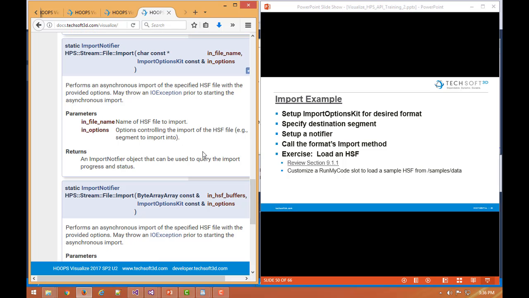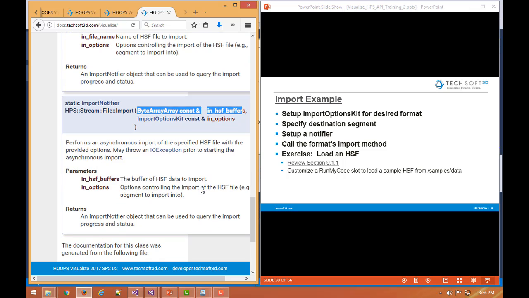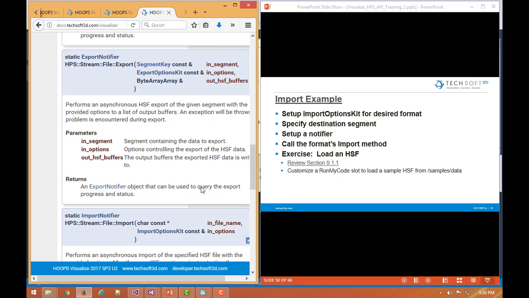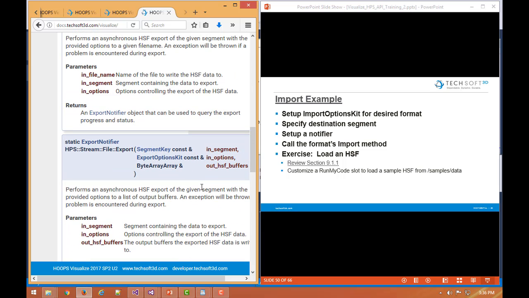If we looked at the other variants in this specific case for stream, we had called file import with a file name, but you can notice further down there's a variant where we could have imported an array of incoming HSF buffers, so just a byte array of information. So there will be different variants of how to import or export as we go along.